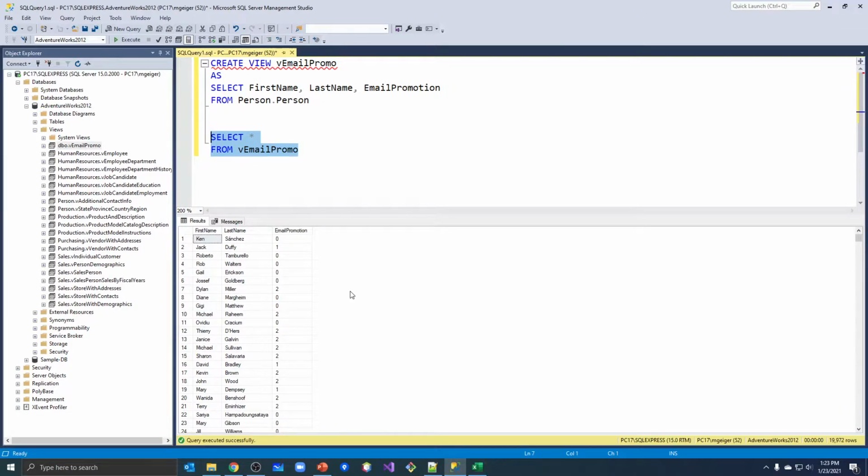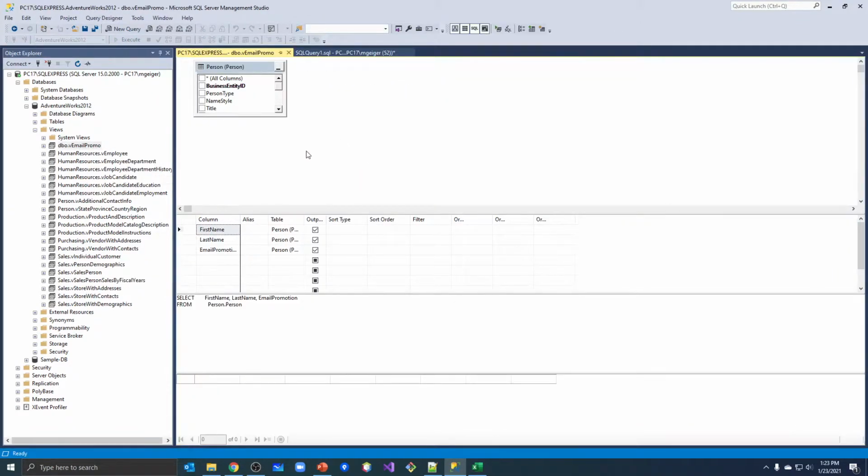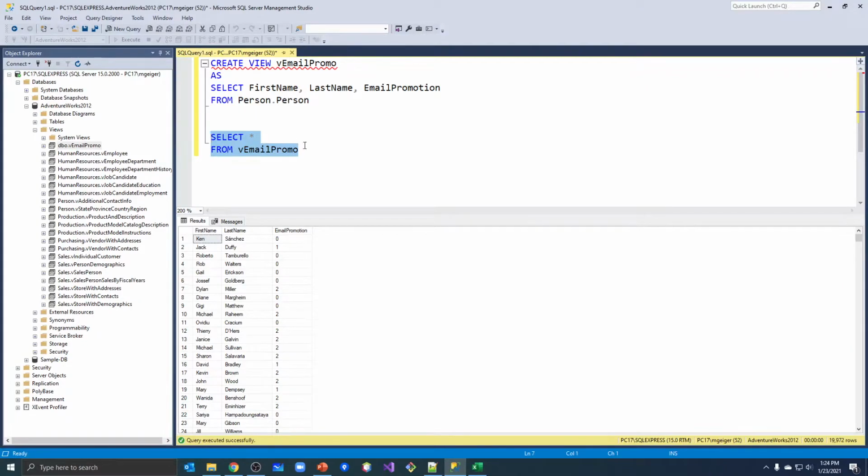Now the thing about views is they don't contain any data. Okay? When I go to this view and I say design, I'm going to right click and say design. There's no data here. There's only a select statement that gets the data that this view is defined by. So the only thing we can change on this view is its definition. Okay? It doesn't change any data. And if somebody changes some data in the person.person table, the view is going to get updated because when this view runs, it gets the data from the underlying select statement.